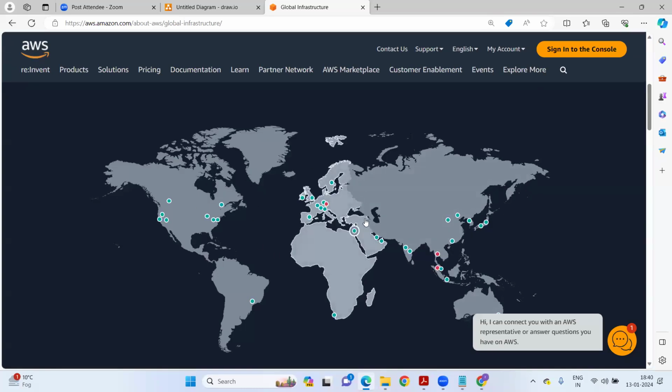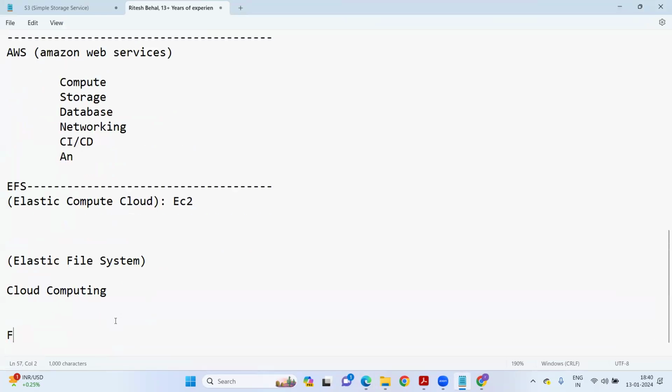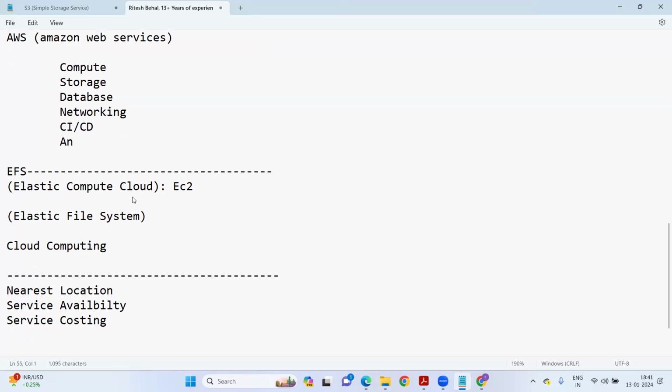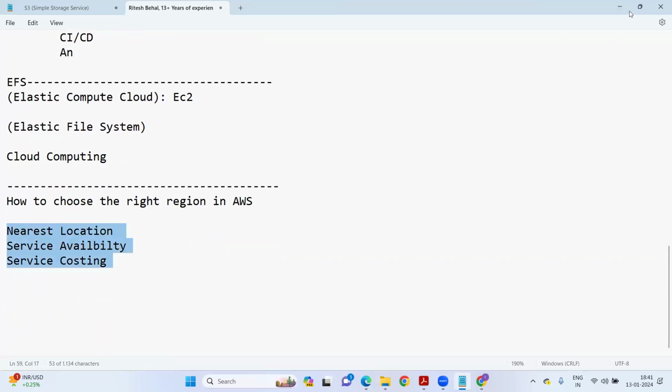But why is it important for you to understand this, being a solution architect or developer? It is important for you to choose the region. When you are working with AWS, you need to choose the region based on three or four factors. First, the nearest location. Then we need to see service availability, and then service costing. These are the factors you are going to consider when choosing the right region in AWS: nearest location, service availability, and costing, right?